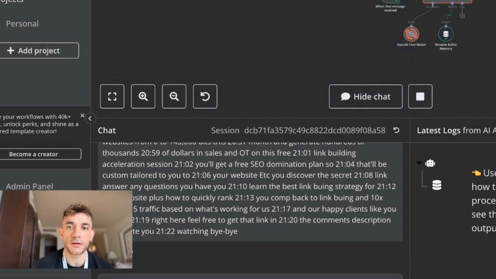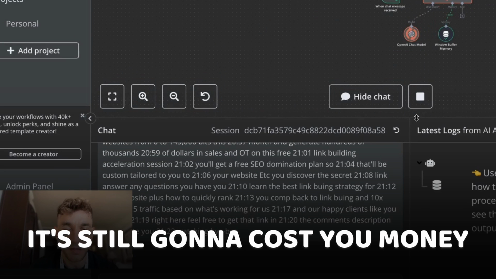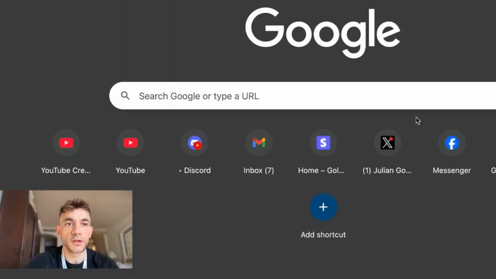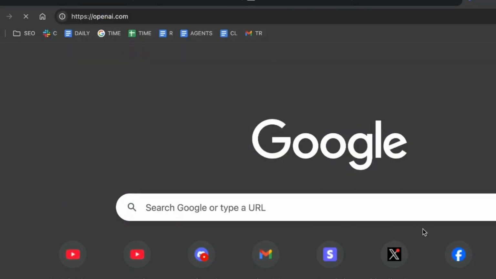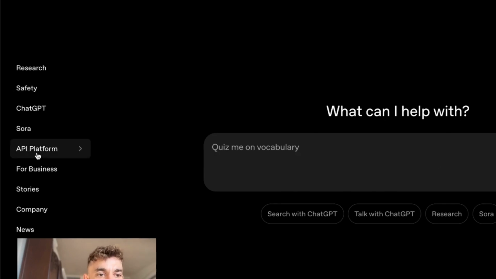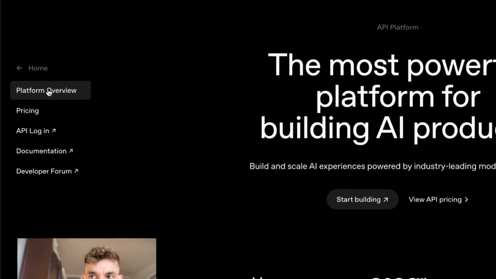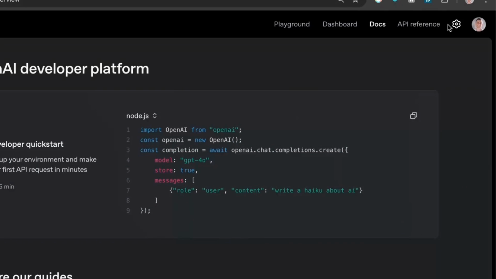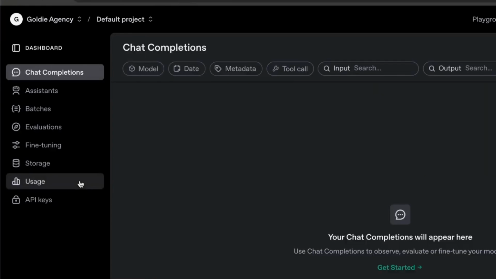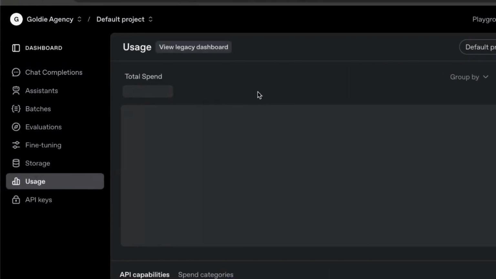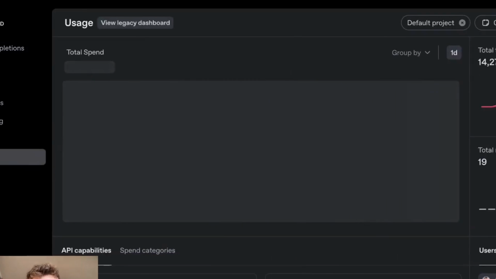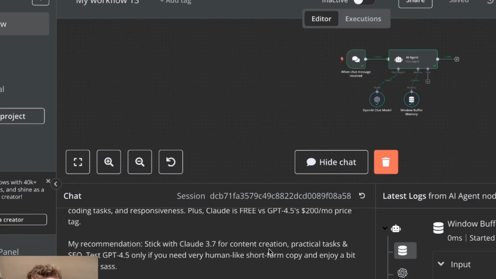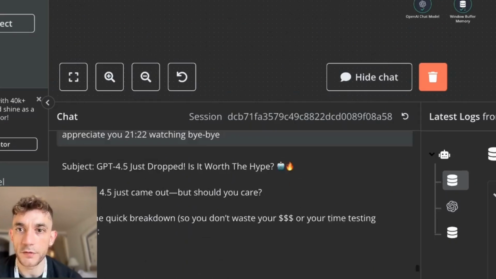Now, when you're generating these sorts of API replies, and even when you're testing, it's still going to cost you money on the API. So if you want to check how much this is costing you, you can go back to the API platform. We'll log in again, and then inside here, if we go to dashboard and then usage, we can see how much we're spending to generate these responses. All right, so that's already come back to us with the information, which is super useful.